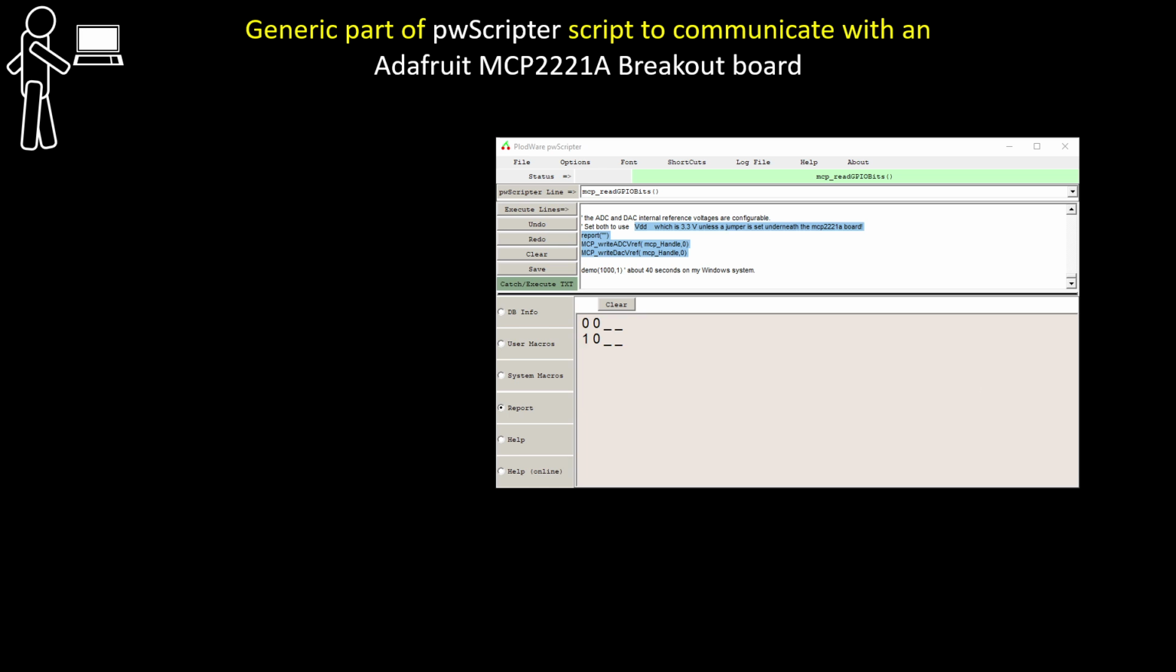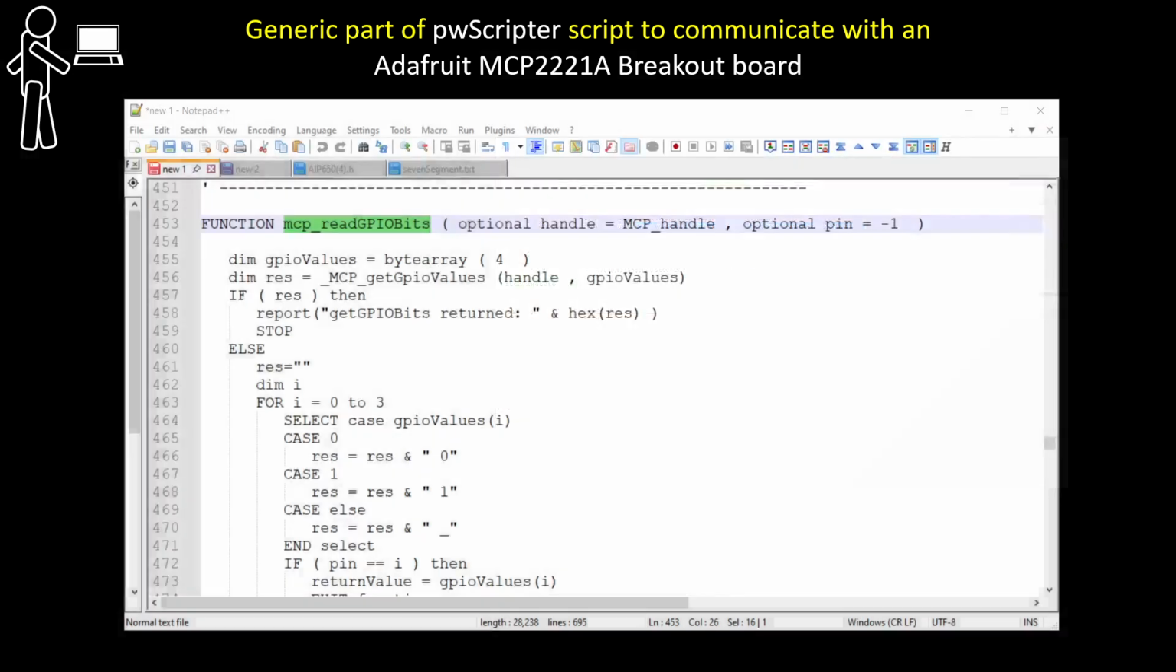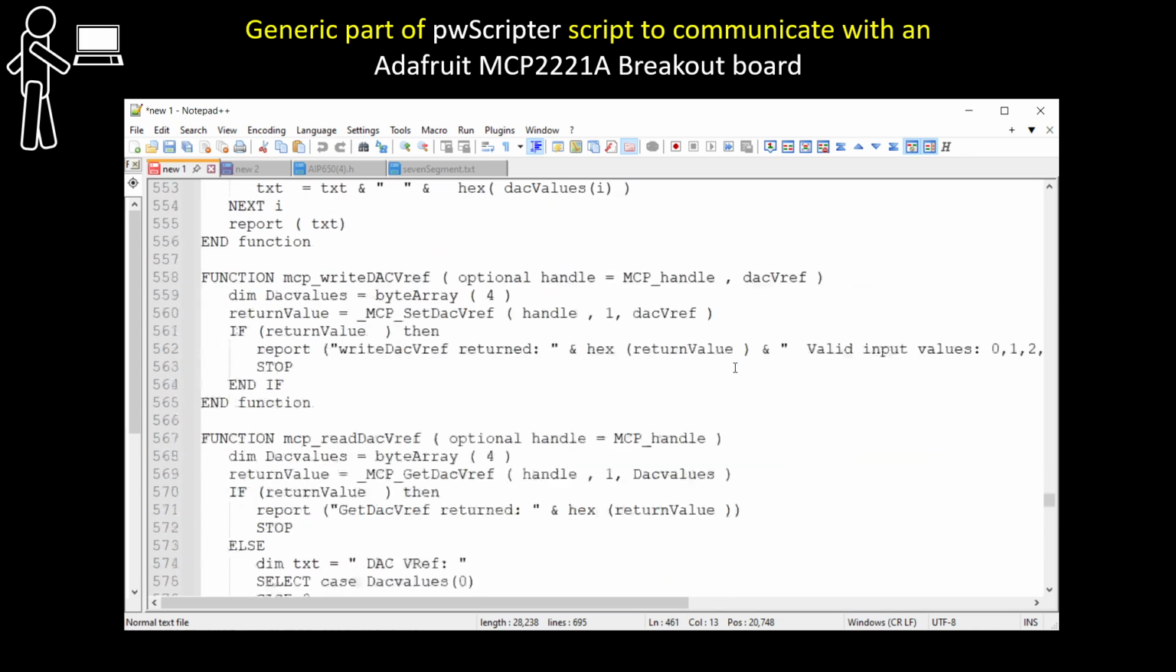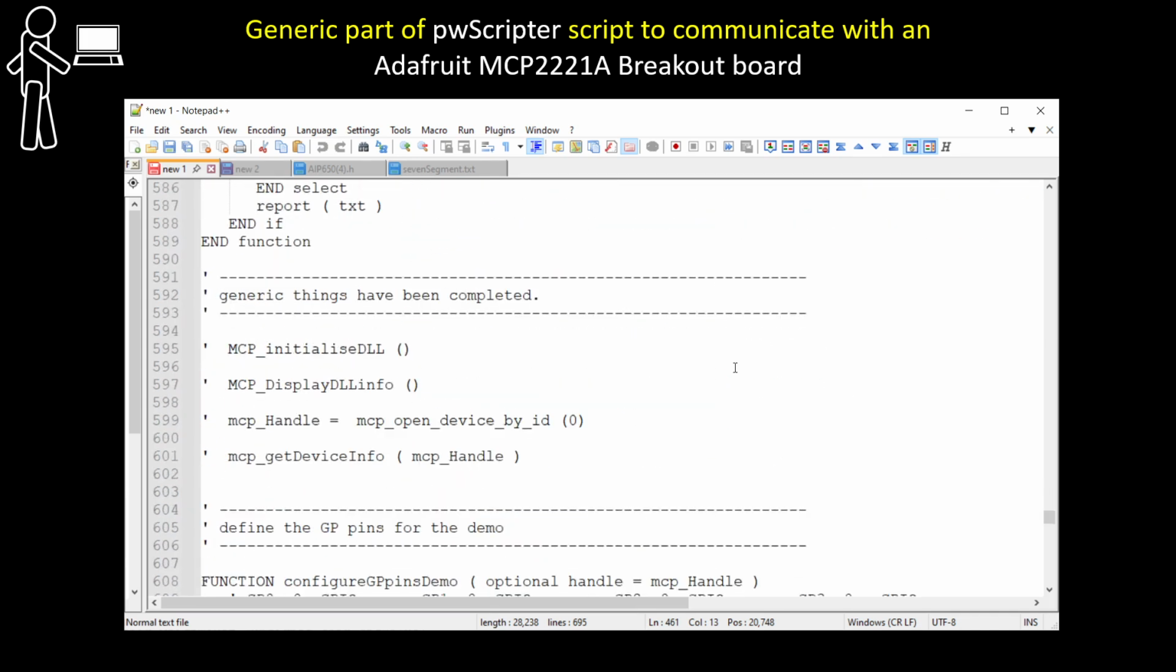All right, let's go back to the script. There's a lot of generic stuff in the script. It goes on and on. And around here, 594 lines, the generic part is finished.